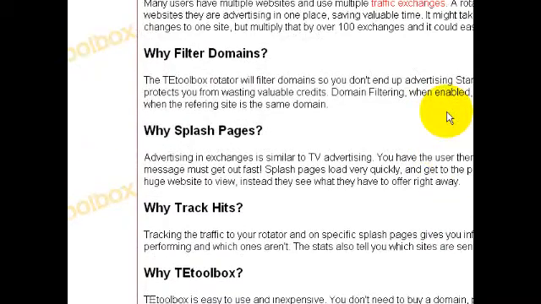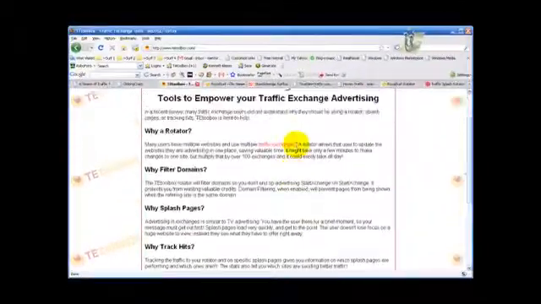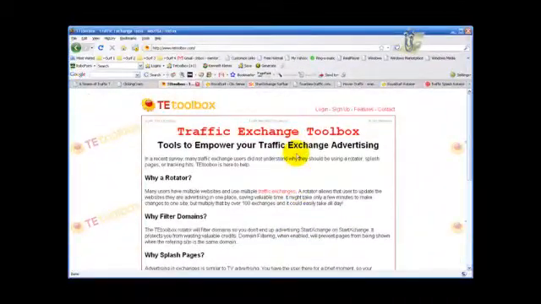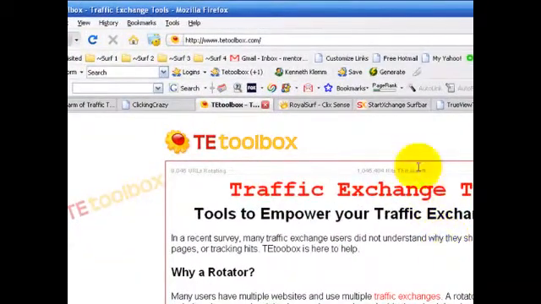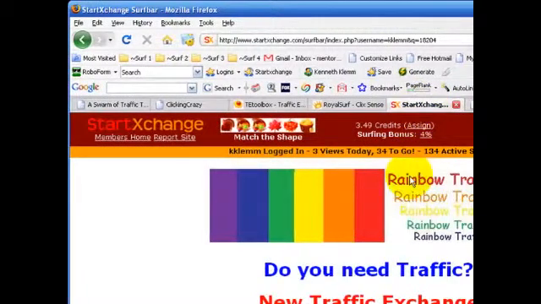I always recommend trying something for free first before you go ahead and upgrade, because you want to make sure you understand it and like how it works before you upgrade. And I should mention the TE Toolbox is owned by the same people who bring you the Start Exchange Traffic Exchange. And if you upgrade to a pro membership at Start Exchange, they will include a pro membership at the TE Toolbox as well. So you should be aware of that.